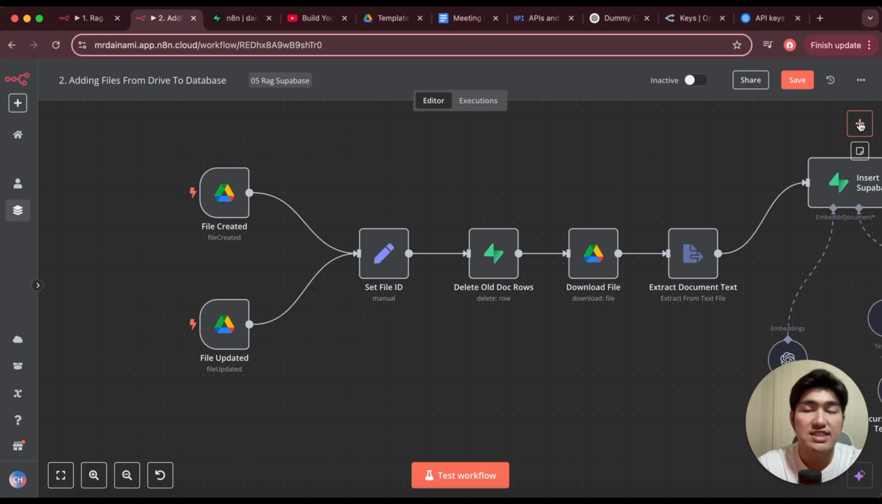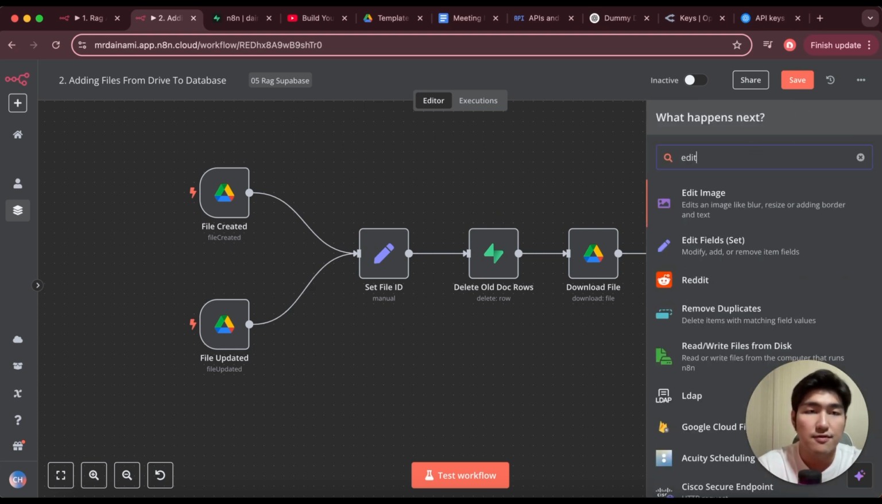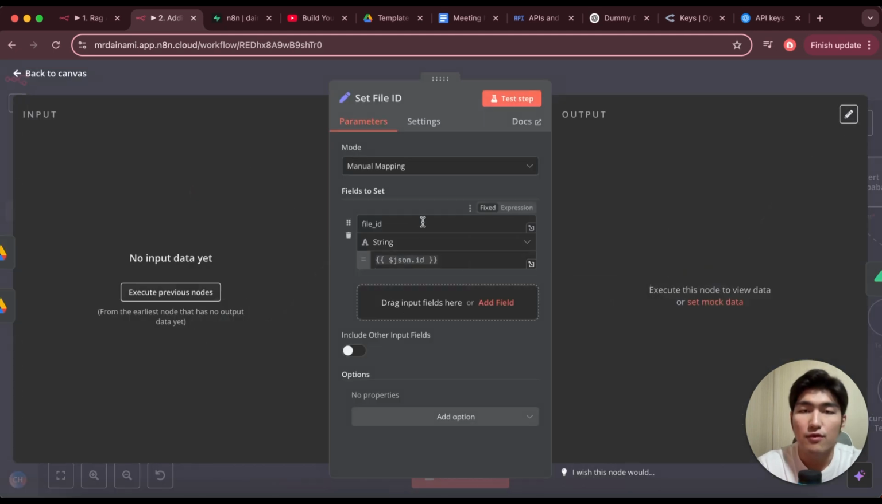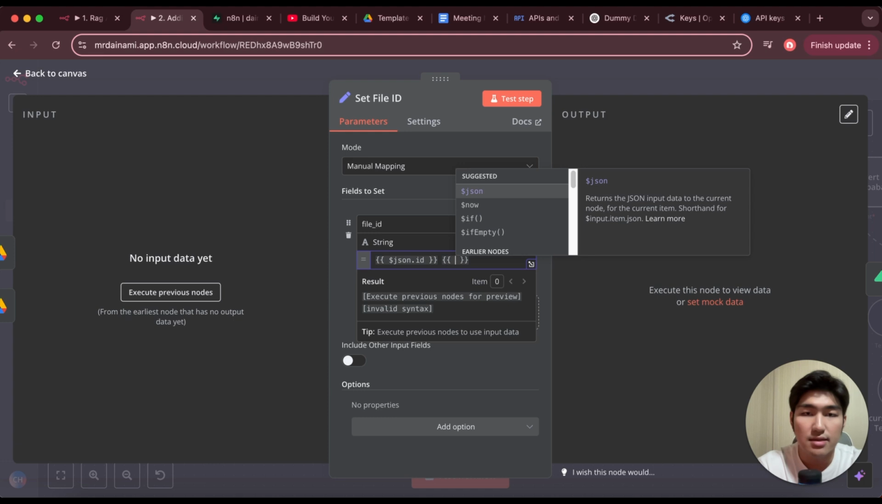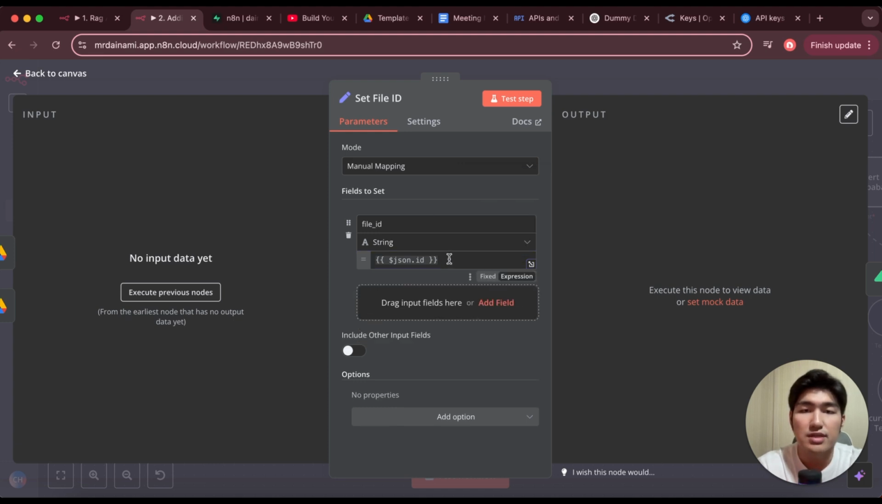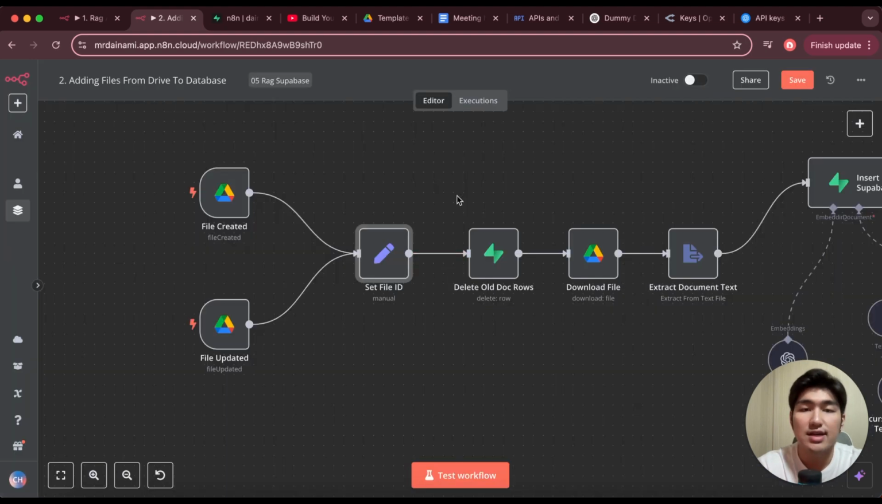Okay, so the next one we're going to do is to create an edit fields node. To do so, we just have to click plus, search for edit fields, click into this, and we'll have this specific node. Over here, we're going to search for manual mapping, and we're going to type in file ID, string, and we're going to type in this specific JSON code. So bracket, money sign, JSON.id. We're going to make sure to convert the file ID into a JSON ID to use for later on.